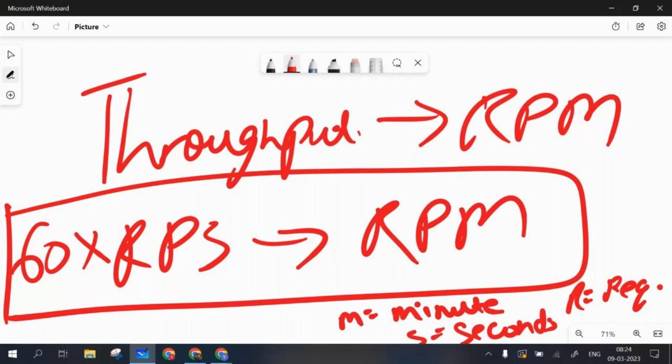If someone asks you in an interview, let's say I have an application and I'm hitting around 100 requests per second, what is the throughput? What will you do? You multiply by 60 and say the requests per minute is this much. That's the throughput.